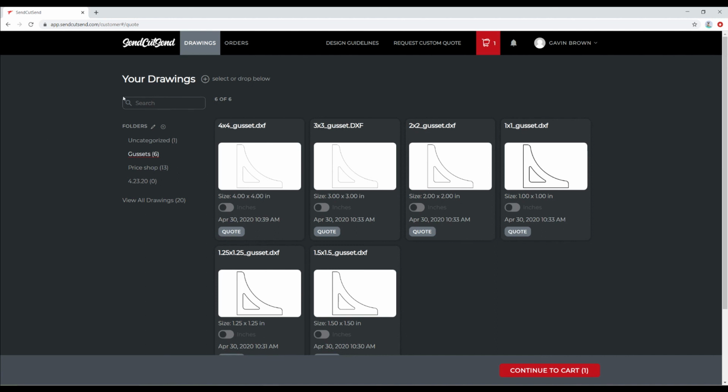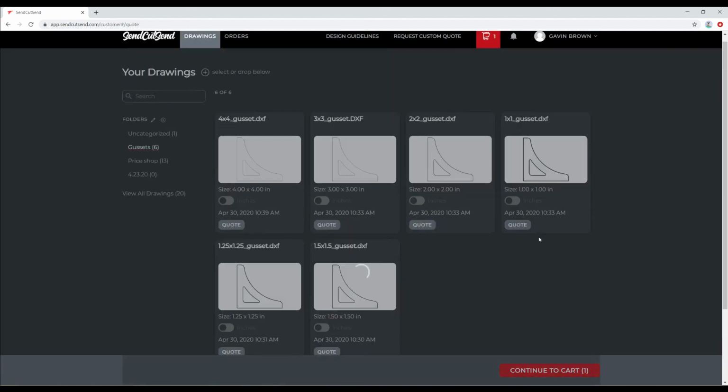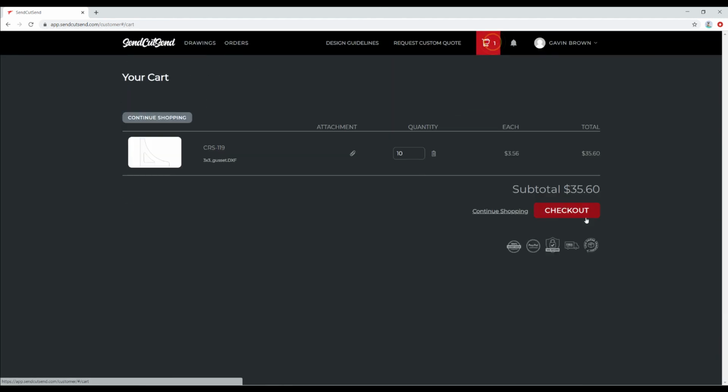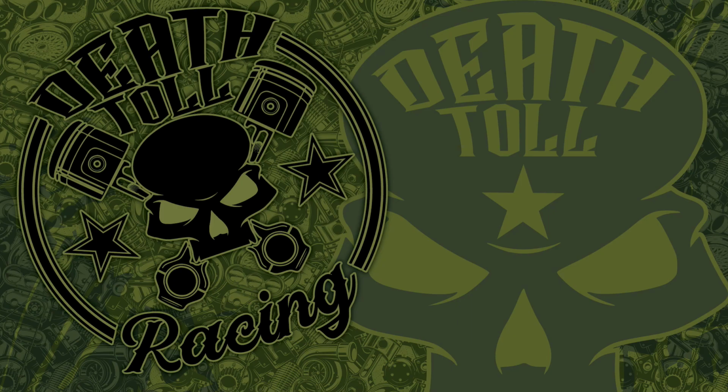So that's Send Cut Send. I do recommend it. I'm not paid to tell you that. I used them. I paid full price for them. I don't actually need this, so I'm going to delete it. So I'll send those parts out, and we'll get them cut out and bent.